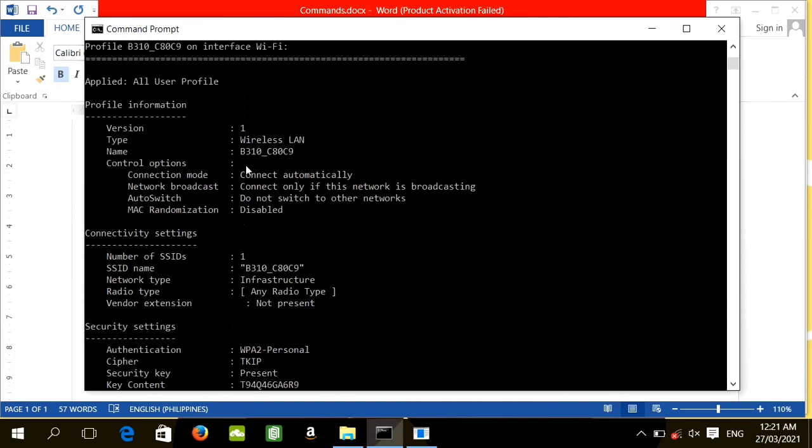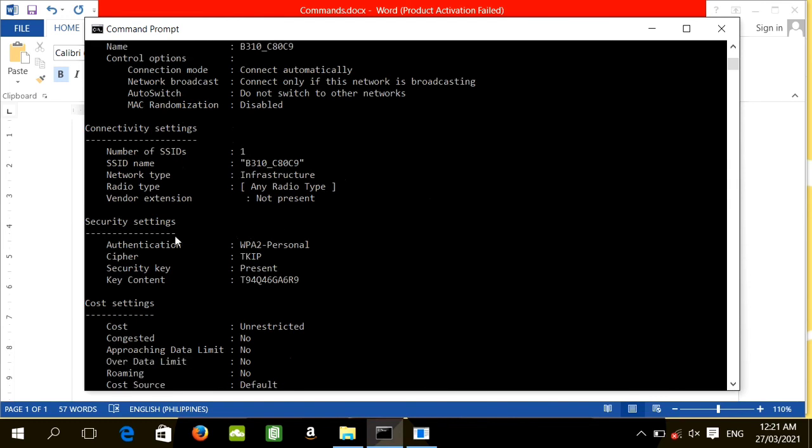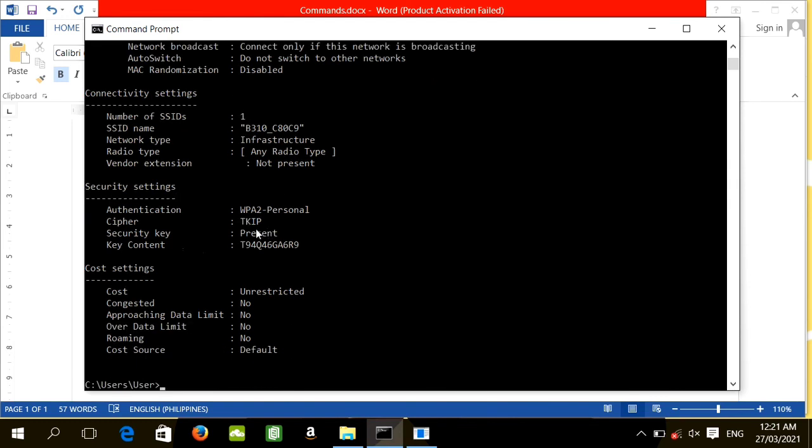You can see the password under security settings, and you can look for key content, which is this. Here is the password of the Wi-Fi that I have connected with.